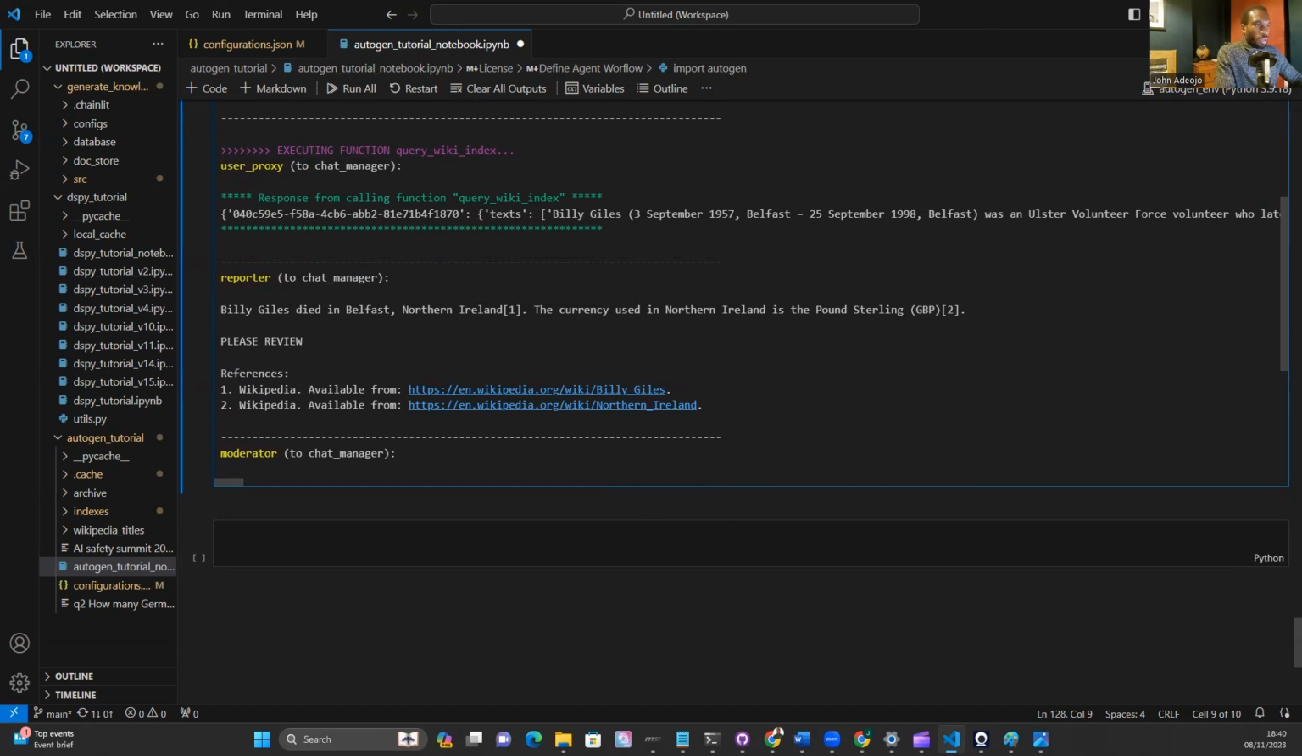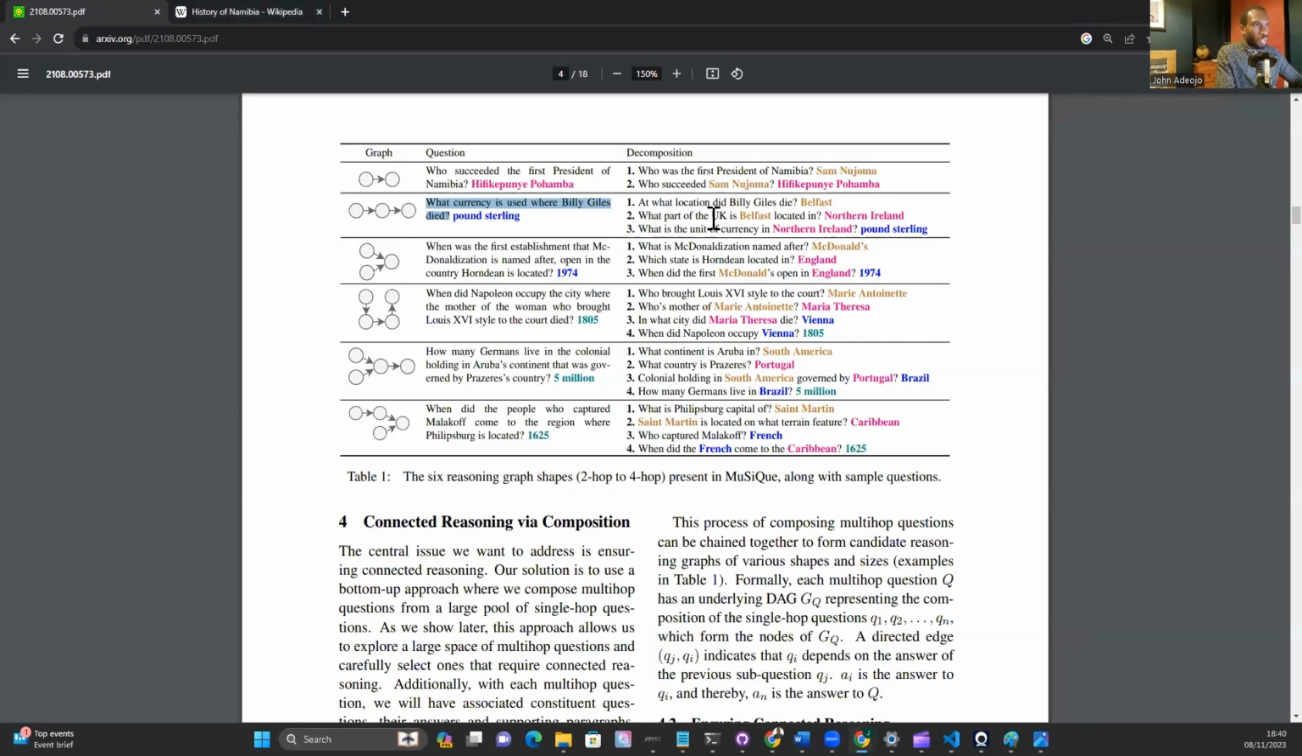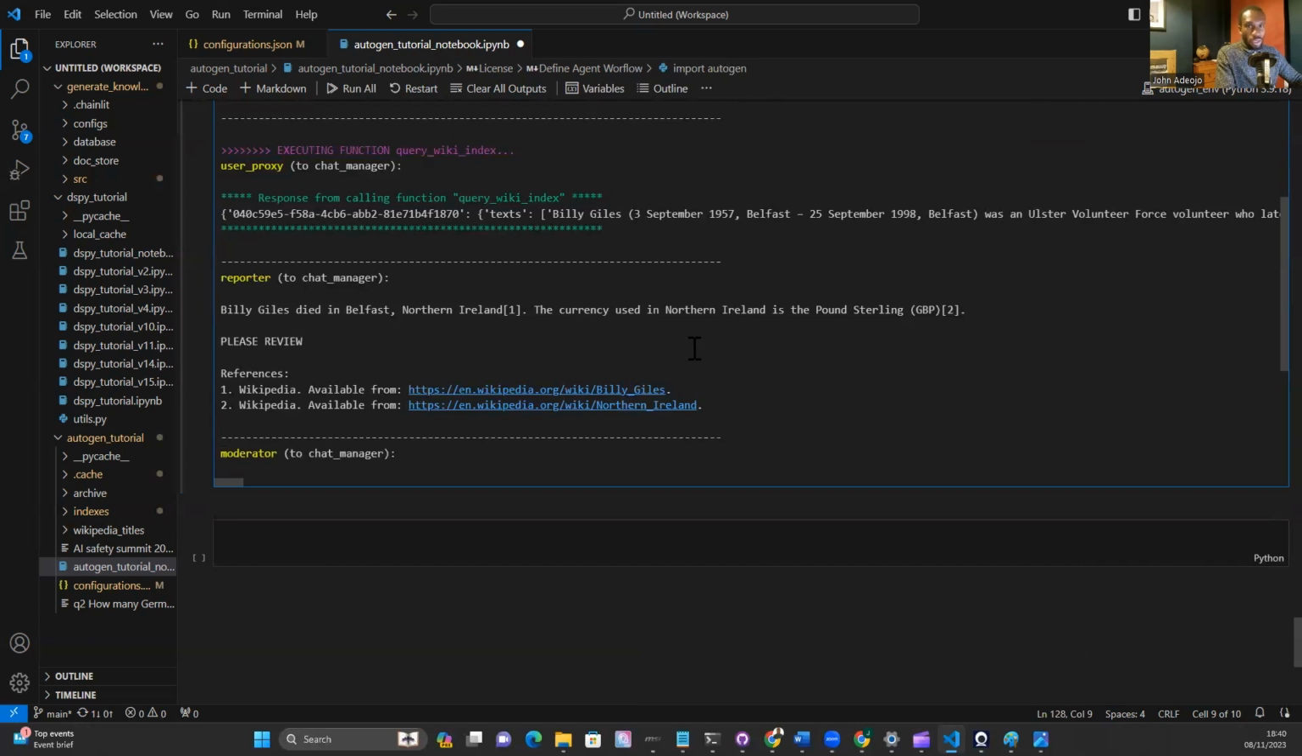Okay, just for comfort, we'll check back at the paper. I know the answer to some of those questions already, so I know the currency used in Northern Ireland is pound sterling, and Billy Giles died in Belfast. So we got the answer correct, but let's just have a look to see if it was pulled from the context, because as you may know, large language models do have some of this knowledge inherent within them.